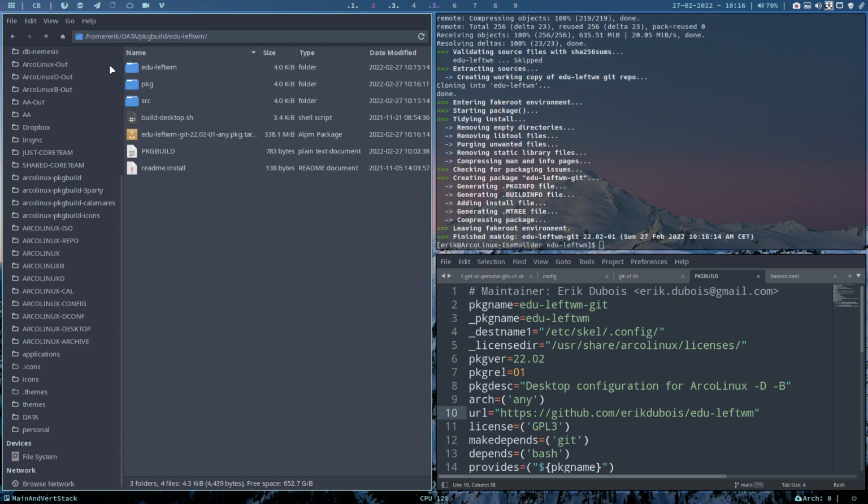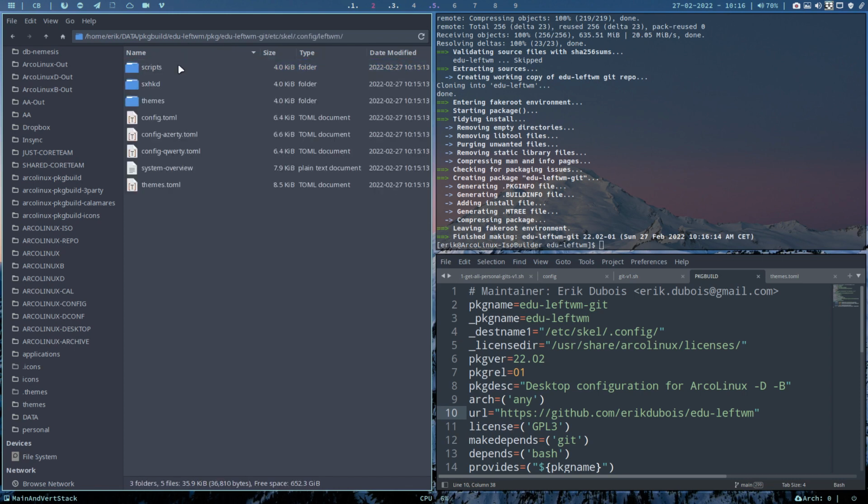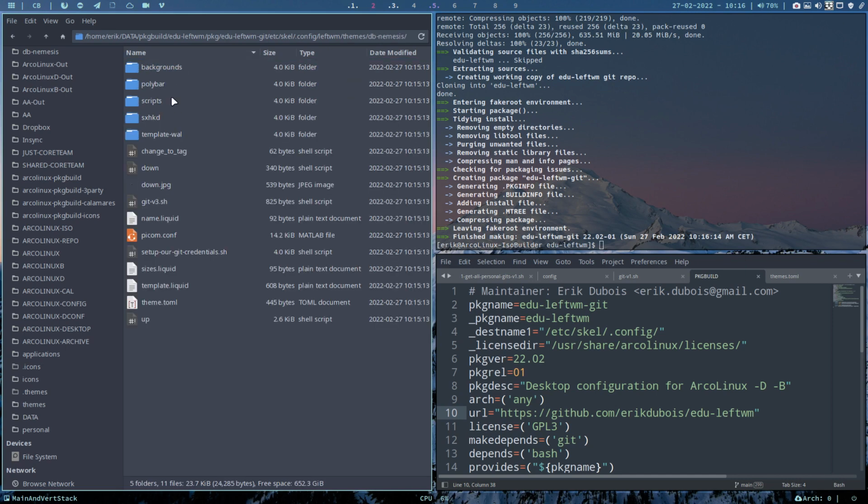All right, let's have a look. End result should be a package. That's the name. And the name can be git. So you know it's the source, this is git. etc scal config leftwm will be there with themes, and Candy will be there, and DB Nemesis will be there with backgrounds.